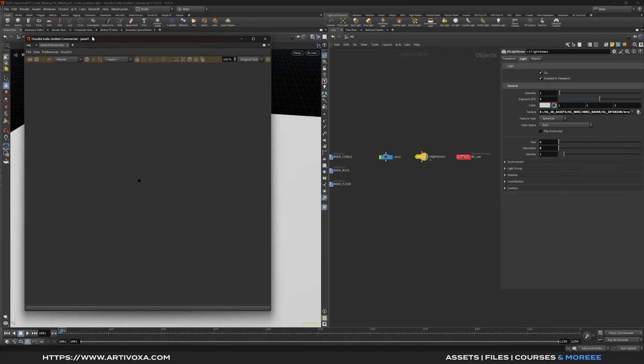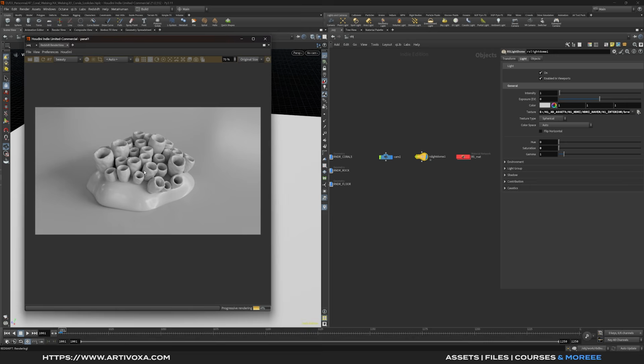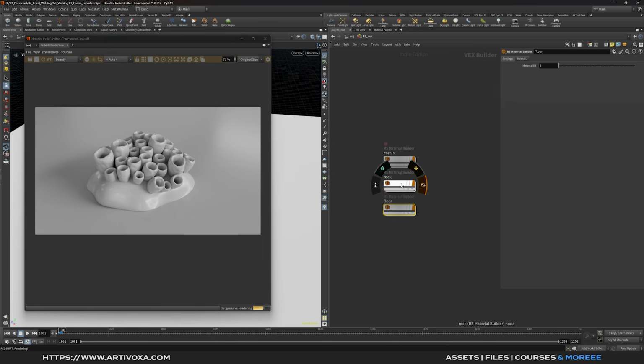So now we can start the render view. You can open a new window and here you can click on the plus icon and you can open the Redshift render view. So now you can click on play. So now you can see we have our scene, so we can dive into the rock materials and we can create the rocks material first.